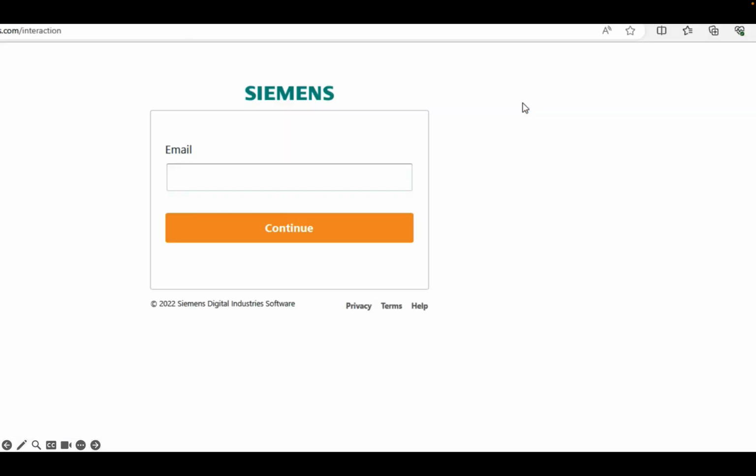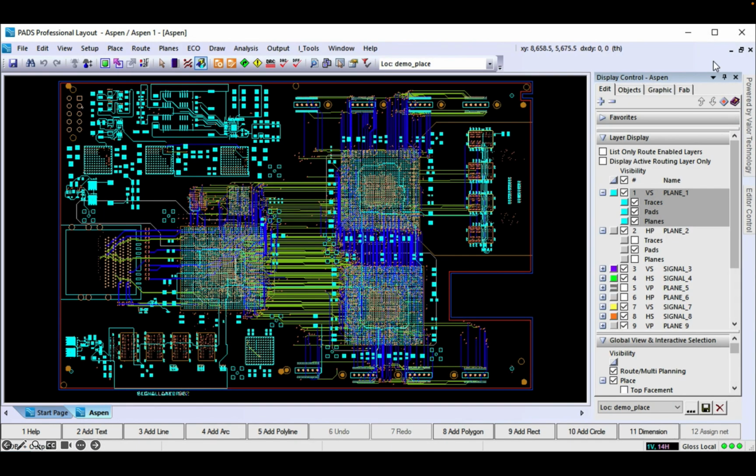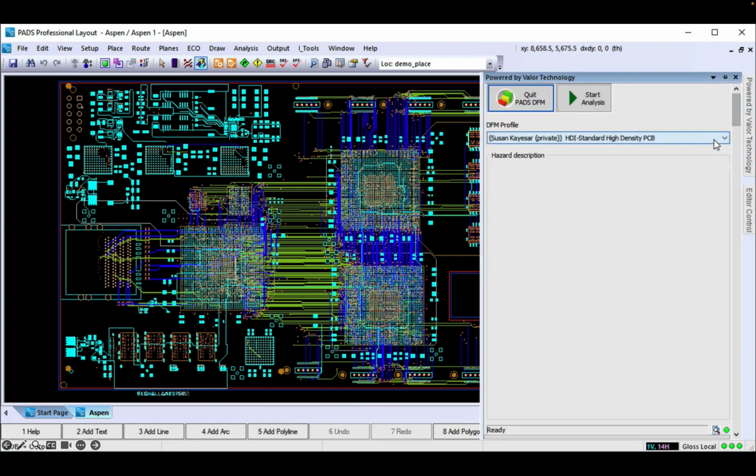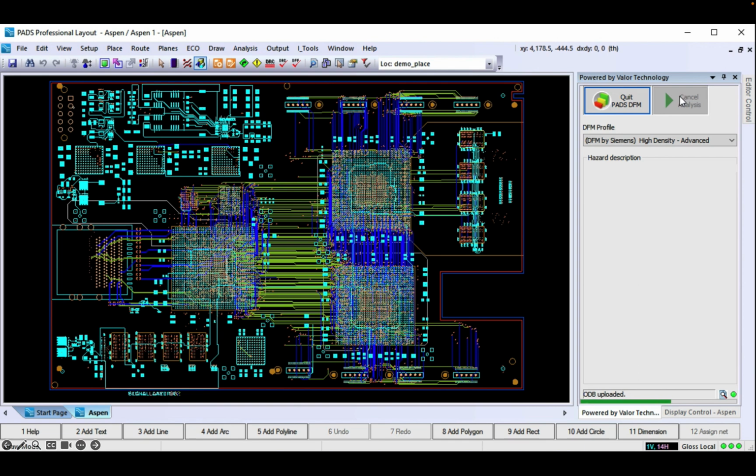So now let's start the analysis using the analysis menu called Pads DFM, which will open the interface on the right. When selecting the Load DFM, it triggers two things. First, it will automatically use the credentials to get connected with PCBFlow, and the second thing is it triggers the available fabrication DFM profiles, which will be automatically loaded into Pads Professional DFM.